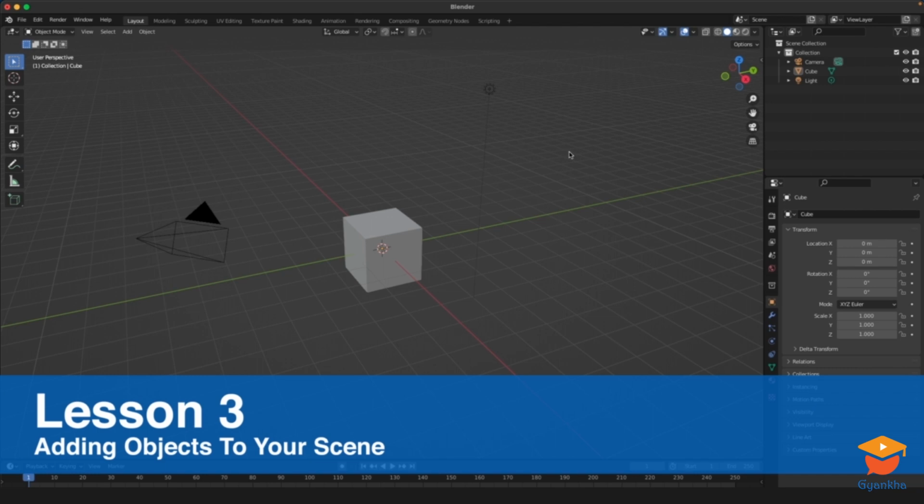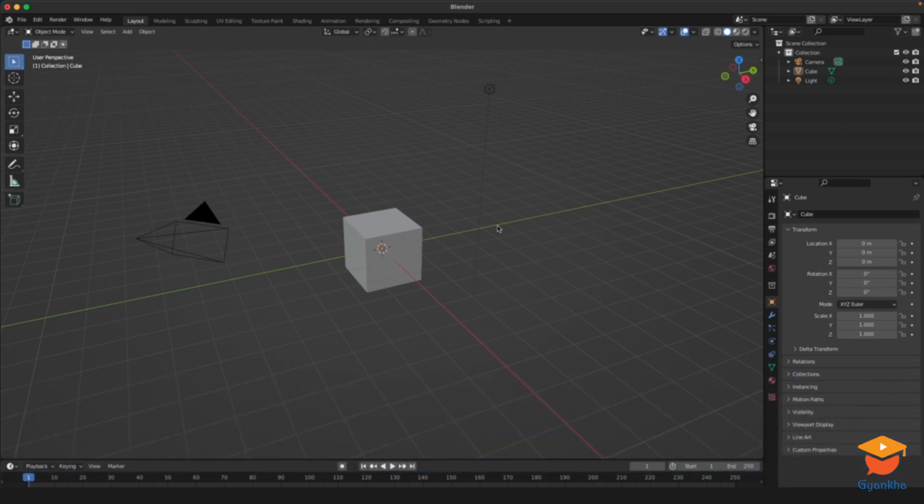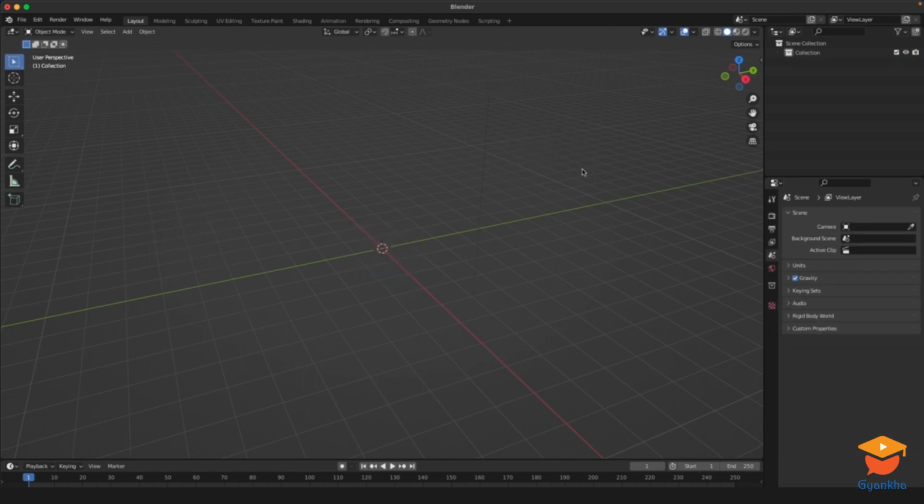In this lesson, we're going to look at how to create new objects in your scene. So first of all, let's delete all the objects that are currently in the scene. To do that, just select them all. You can drag a box to select them all, and then on the keyboard, press X and then just click delete. X is basically the shortcut to delete anything inside of Blender.